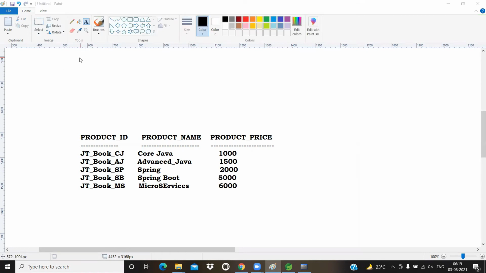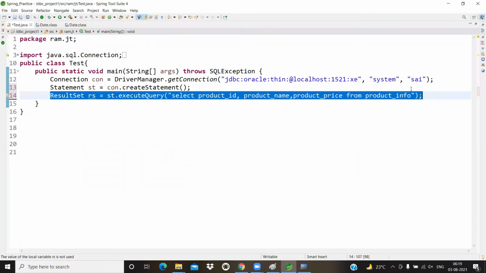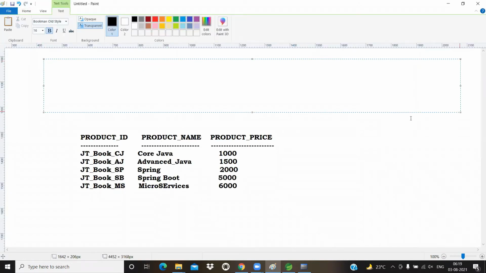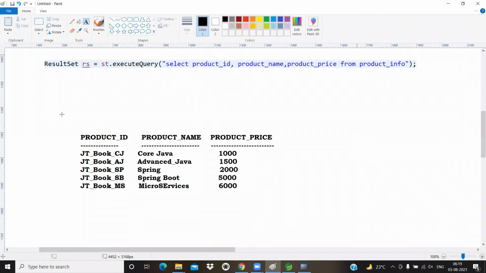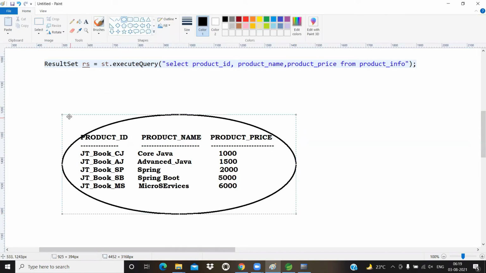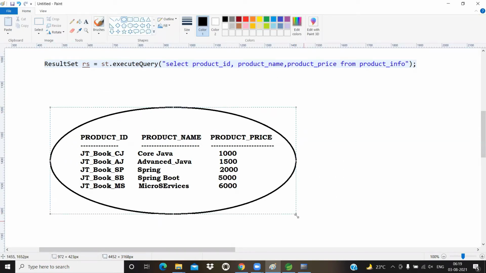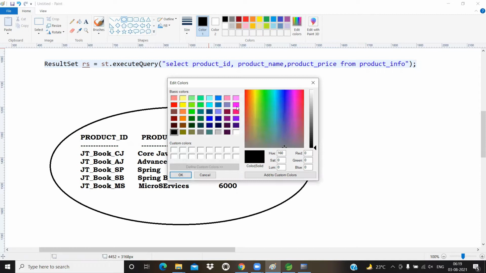So whenever we write this line of code, what happens in the background? One database object and one result set object are created. In that result set object, whatever records we have in our table, everything will come and be stored. We are aware of this point.